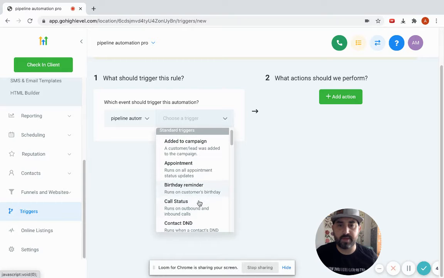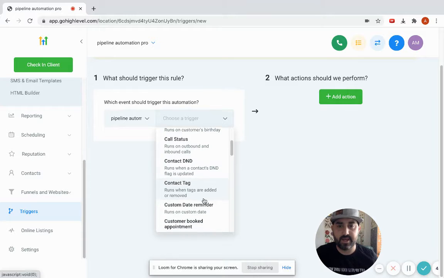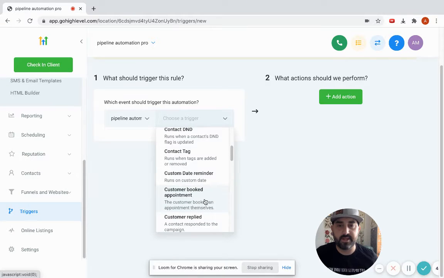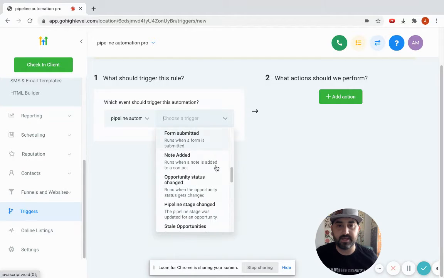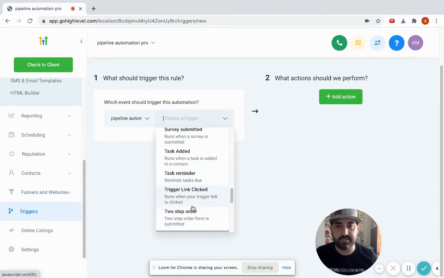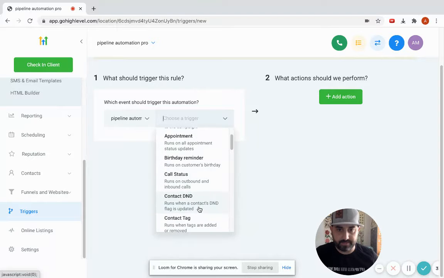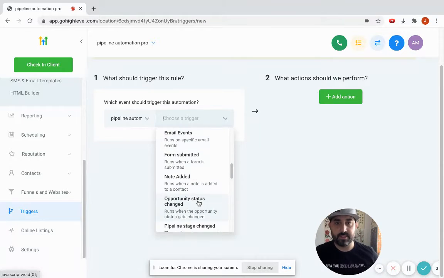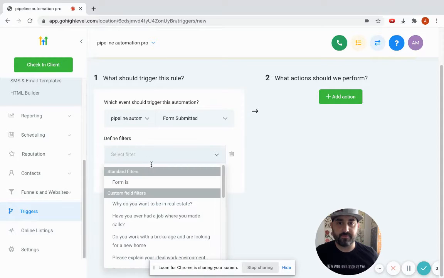Do I want a birthday reminder, call status, contact, do not disturb, contact tag, custom date reminder, customer booked an appointment, customer replied, email event, form submitted, and so on? There's many in there: sale opportunity, survey submitted, task added, membership site stuff. I'm going to pick form submitted, which is one that you're going to use quite a bit. The problem is I don't know if I have a form.